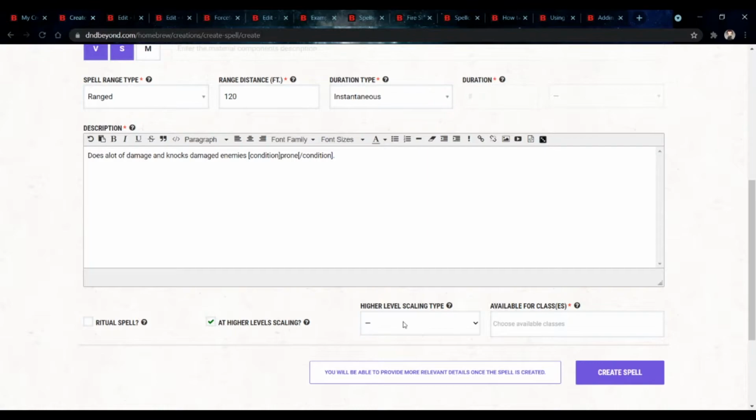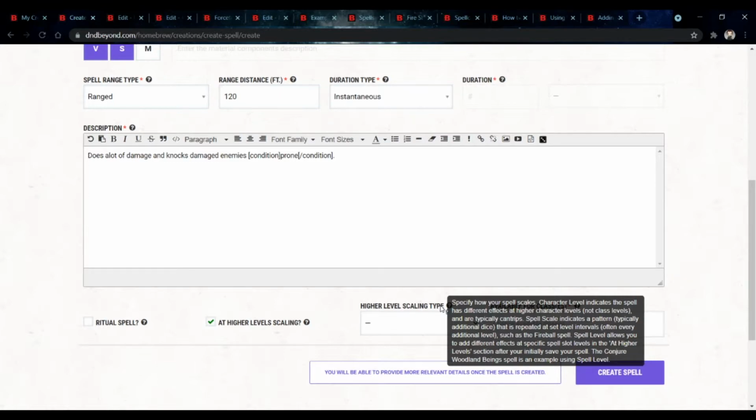Higher level scaling we do want. So if you are having a spell that says in bold at the bottom, at high levels it will do blank, you want this here. So character level would be for your cantrips. Spell scale is where, for example, every level or every 2 levels of spell slot, something will happen. Usually your damage die goes up.